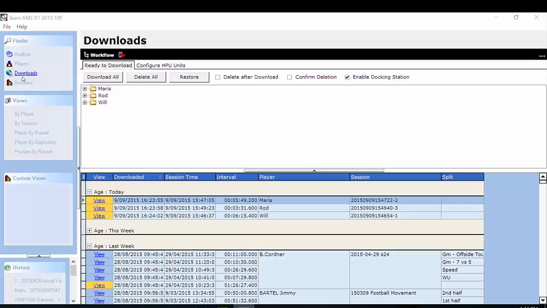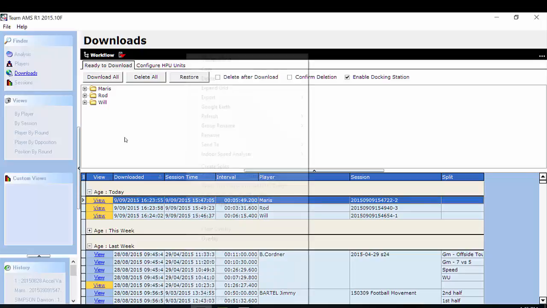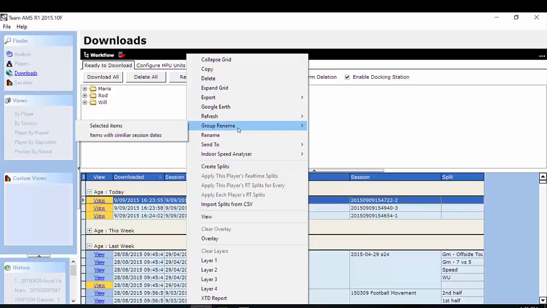Today's video, we're going to show you how to group rename your sessions. As you can see here, I'm in the Downloads tab under the Finder menu, and you can see that the three sessions that I've downloaded today appear in this screen. To rename these sessions, I simply select one session, right click on that, and choose Group Rename Items with Similar Session Dates.